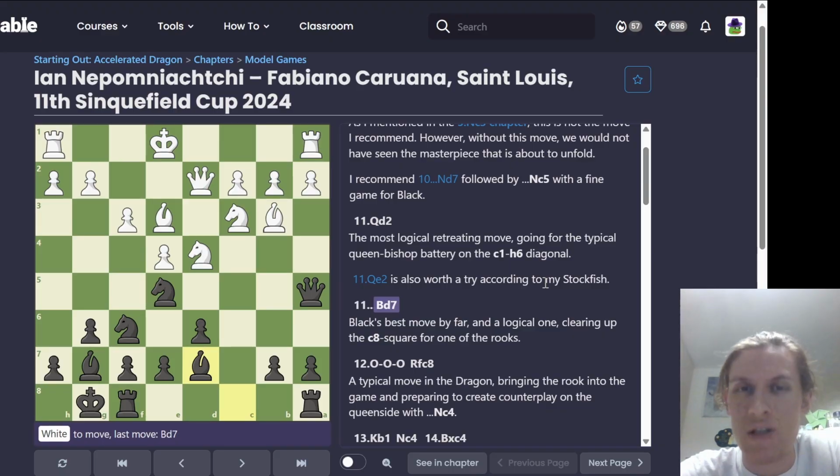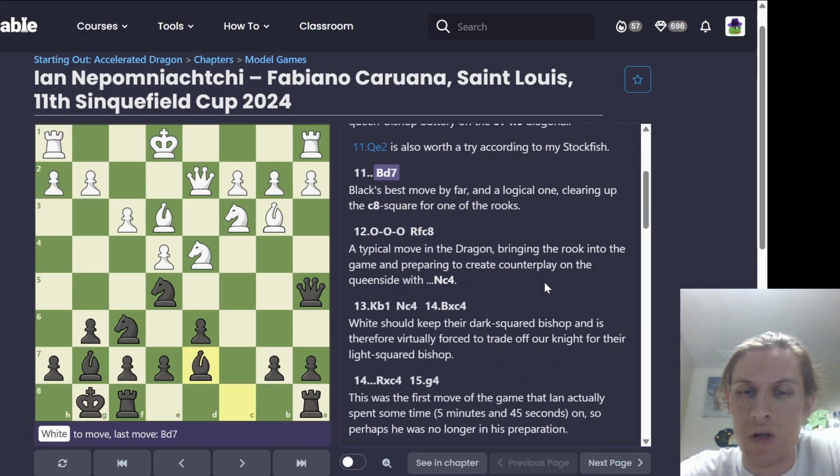So now this enters our cognition. So as you can see, we are already learning massively here. Like the concept that bishop d7 is, among other things, made for one of the two rooks, this is huge.